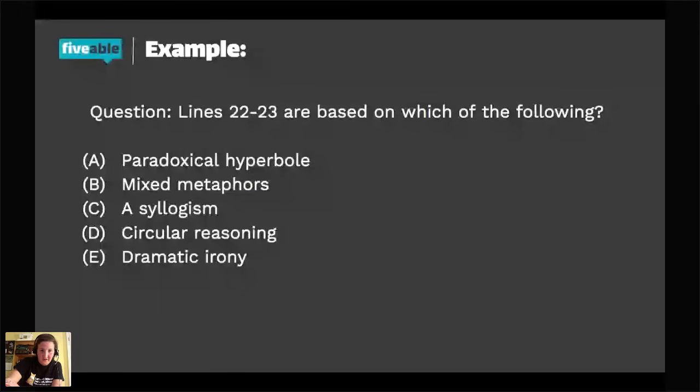So the trick here is, you look at these things and you're like, paradoxical hyperbole, what the heck? So when I say cover up the modifiers, I mean ignore the first word in all of those answers. I'm putting my hand up here, that's me covering up my screen. Look at just what the devices are. So hyperbole, metaphors, syllogism, reasoning, irony. You can automatically take some of the answers out because, let's say, this isn't an example of reasoning, it's not an example of irony, and it's not an example of metaphors.